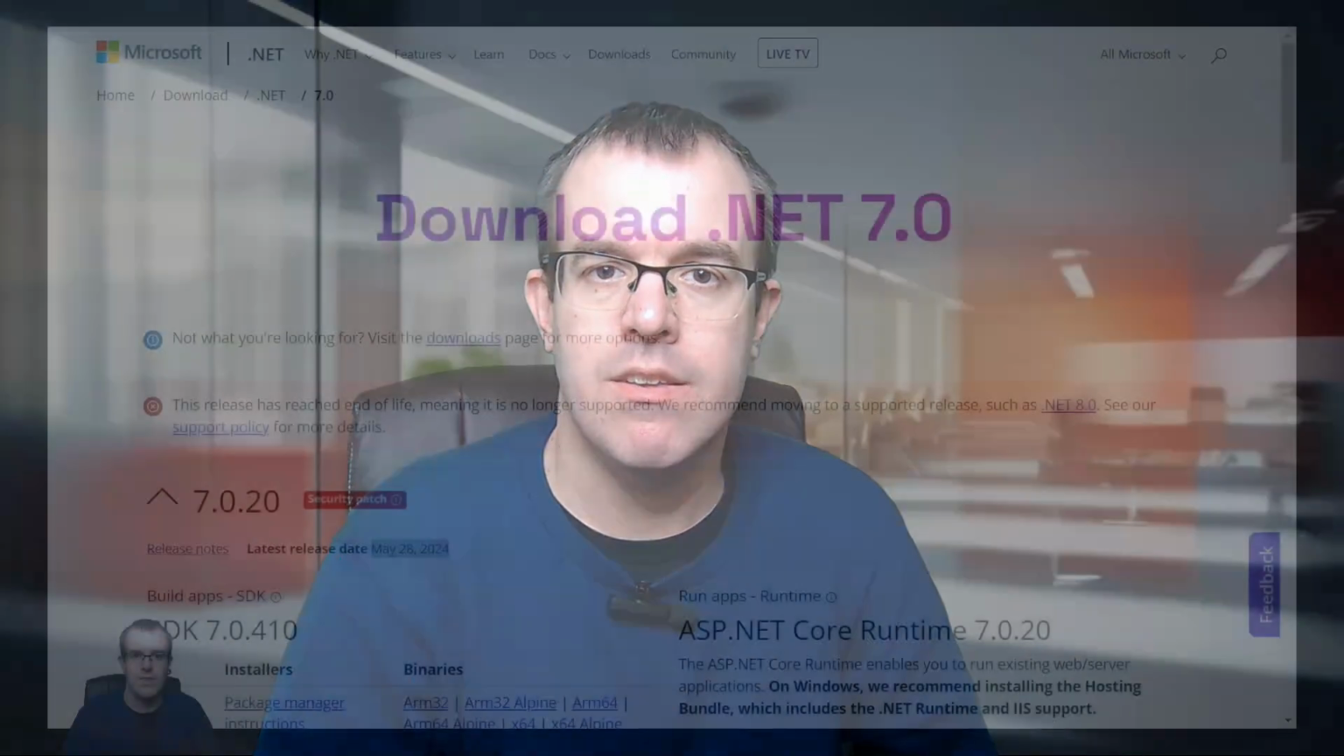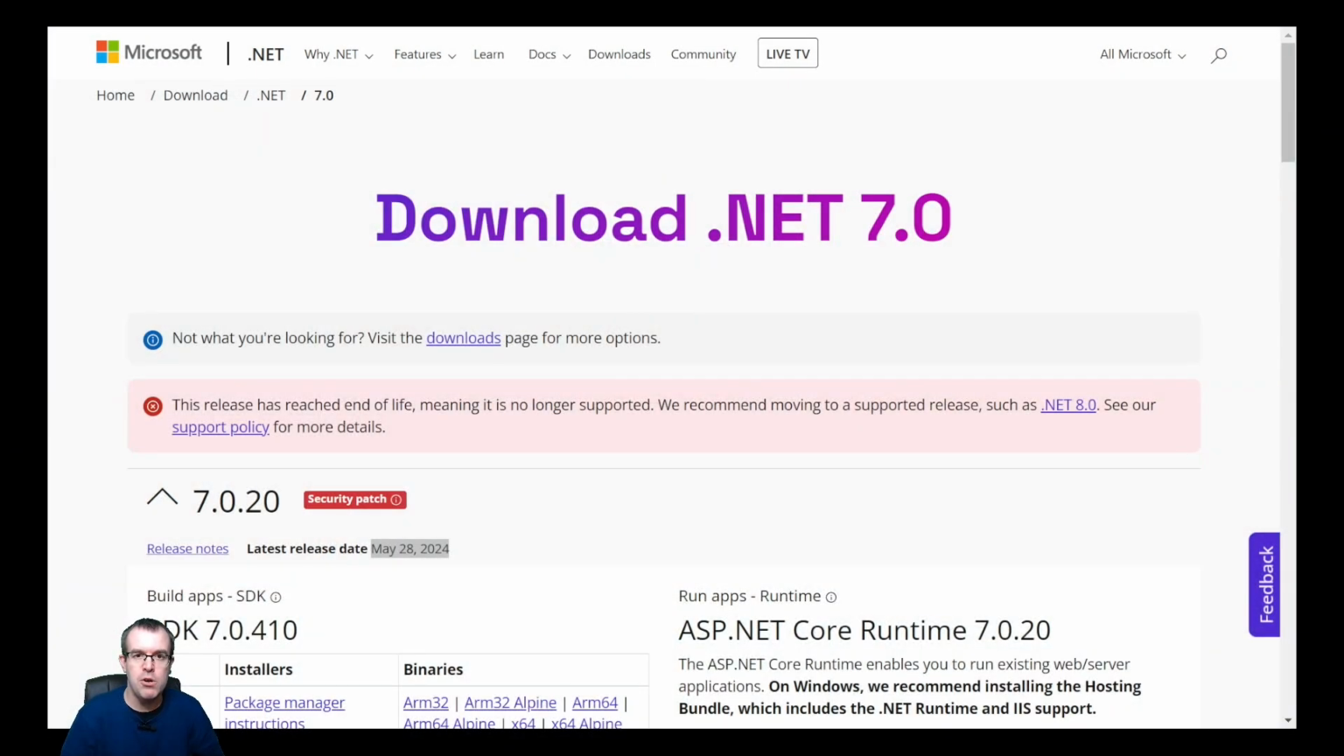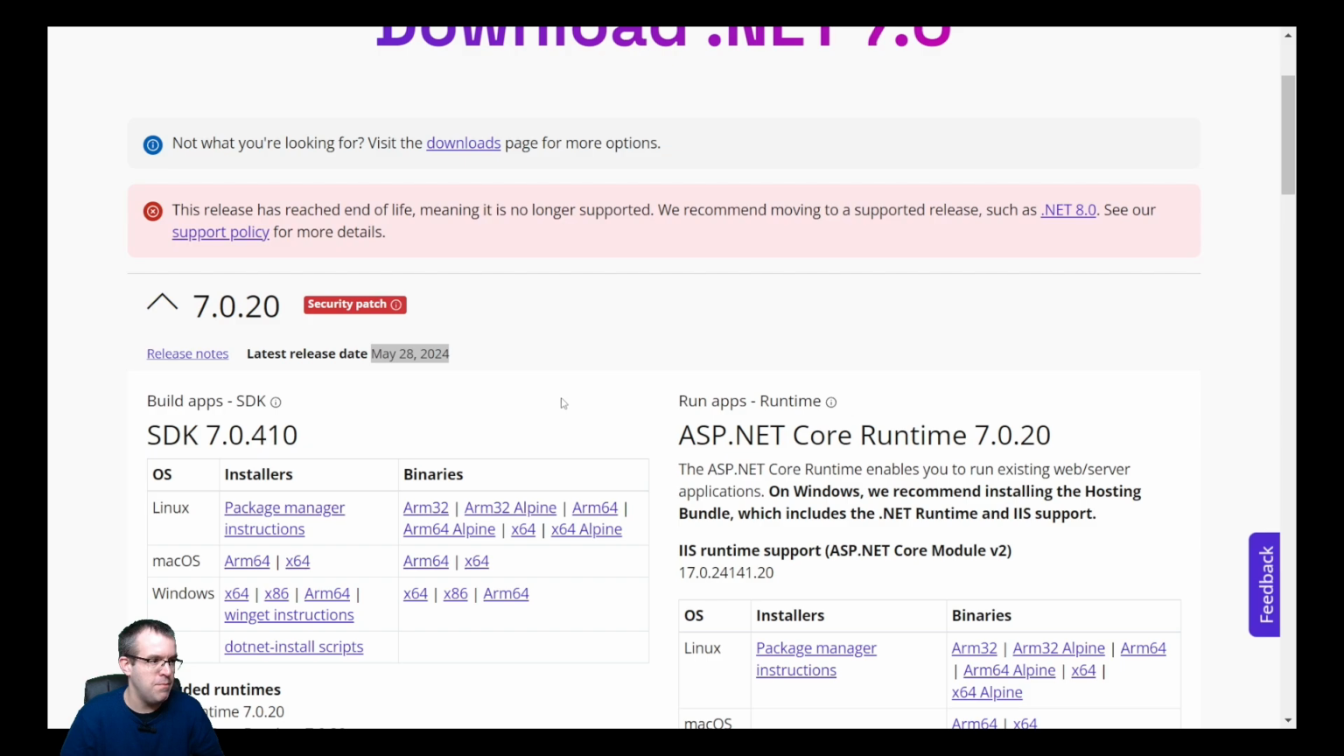The release of .NET 9 brings many exciting changes, but should you upgrade? If your .NET application is still using .NET 7, then you really need to update. The reason being is that it's been out of support for some time. On the SDK page, we can see that the last release date was back in May 2024. So if you're using .NET 7, you need to update your .NET version.